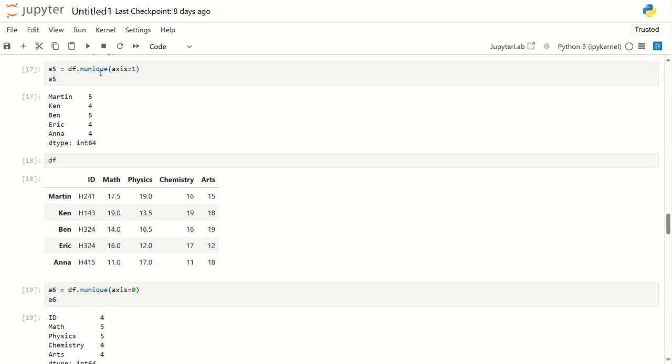So df.nunique(axis=1): for Martin, I have 5 unique elements. For Ken, I have 4 unique elements. For Ben, I have 5 unique elements. I don't care what the actual unique elements are. I just want to know the number of unique elements.